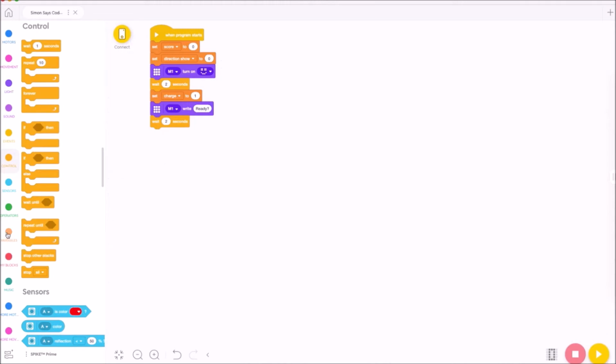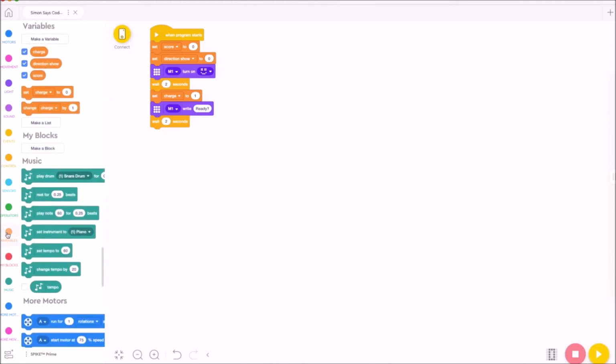Here now is something else that we're going to do that we haven't done before. This time we are going to be making a list. And this is found under the variables section. We're not going to click make a variable.